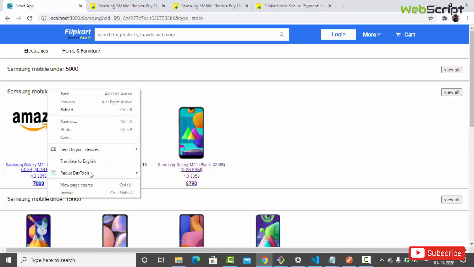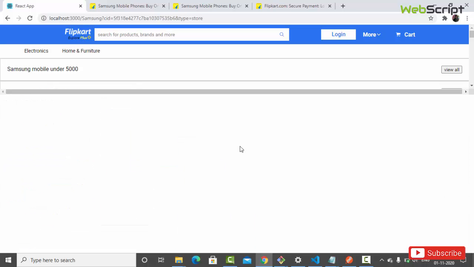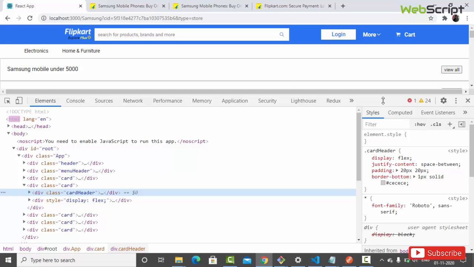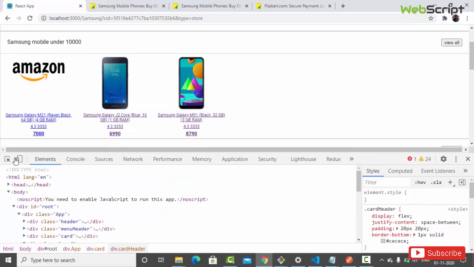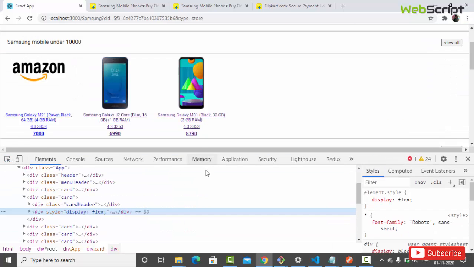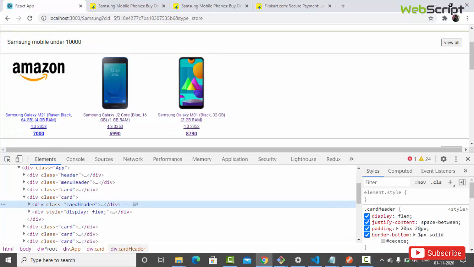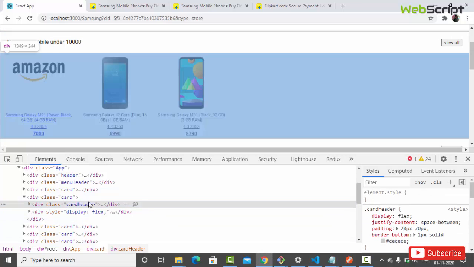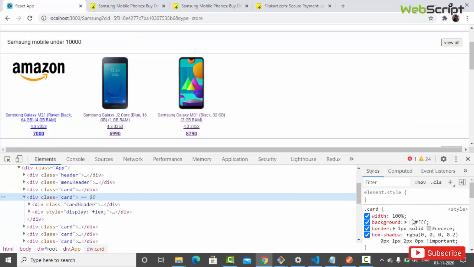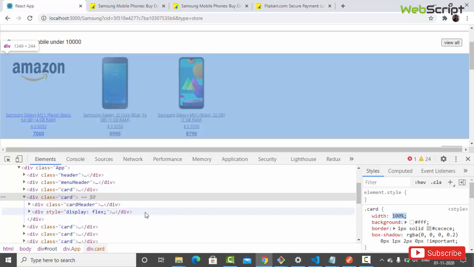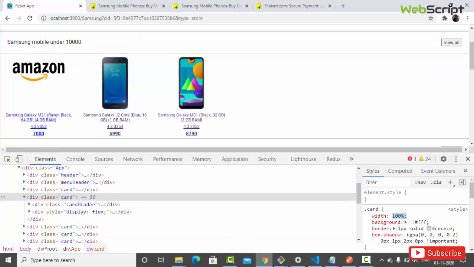Let's do some inspect. Okay, so here we have a card header and that is working fine. The CSS is good. And then we have the card component, and that's a width of 100%, right? So here we'll make a little change in this product store.